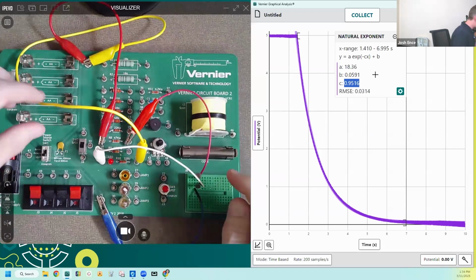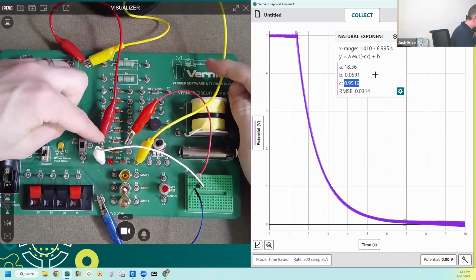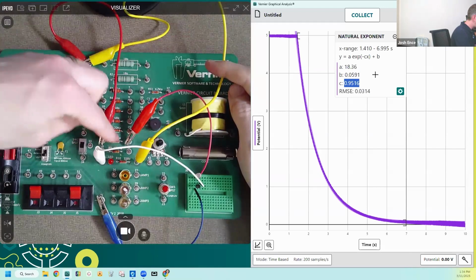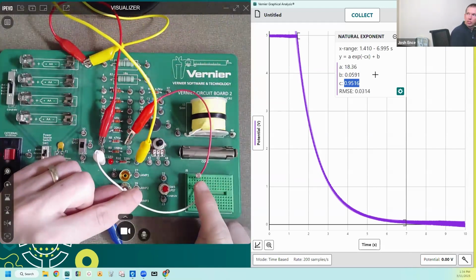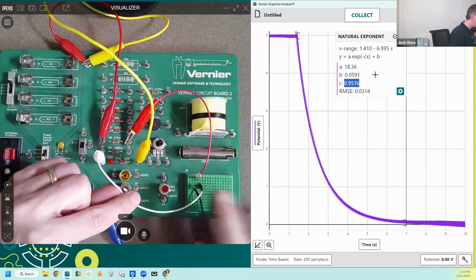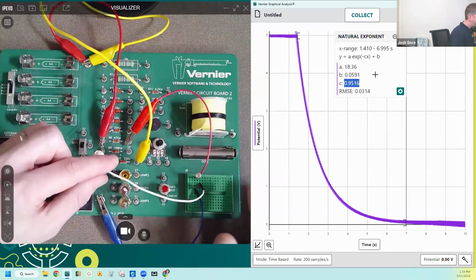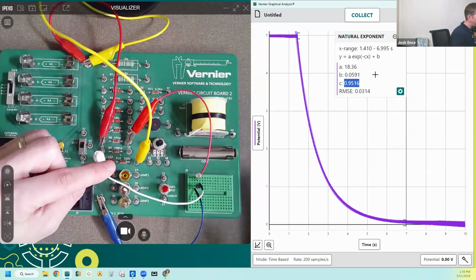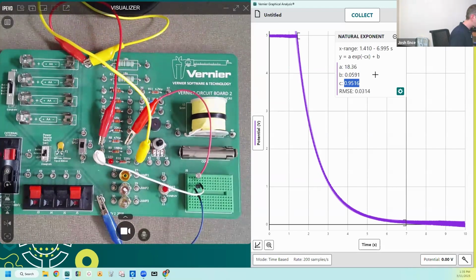I have, from the high side here, a 47 kilo ohm resistor connected in series with this photoresistor. The photoresistor varies, depending on how bright it is, from 10 kilo ohms to 100 kilo ohms. And from there, back to ground.